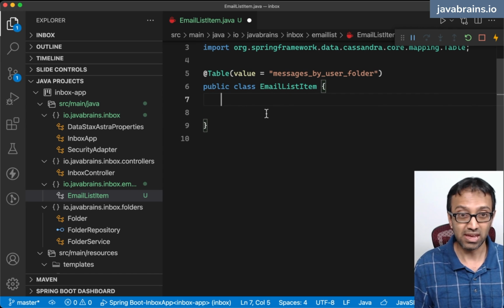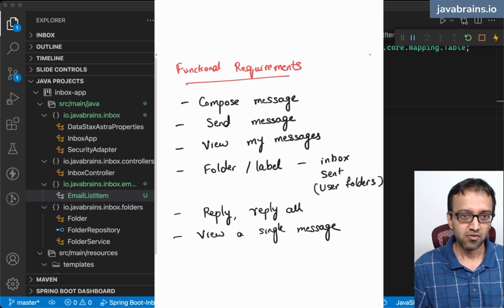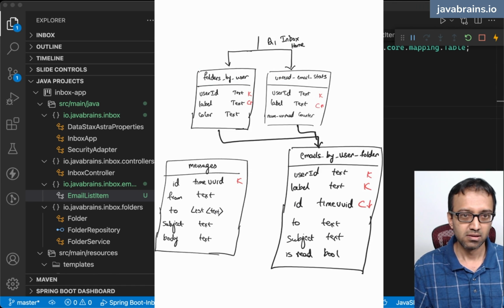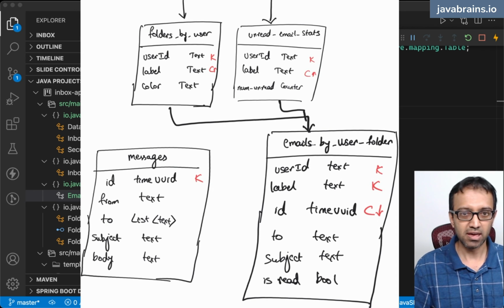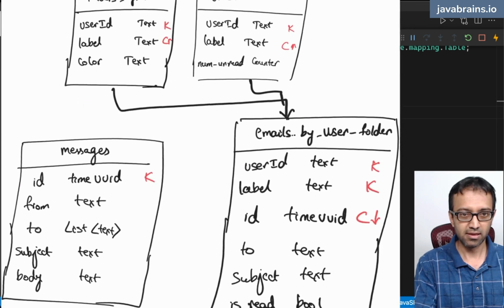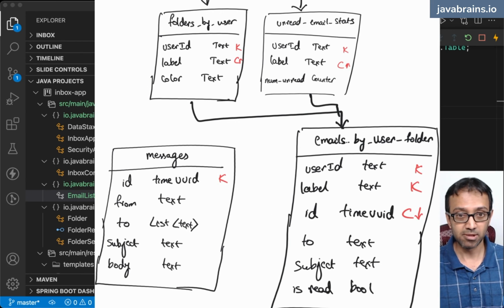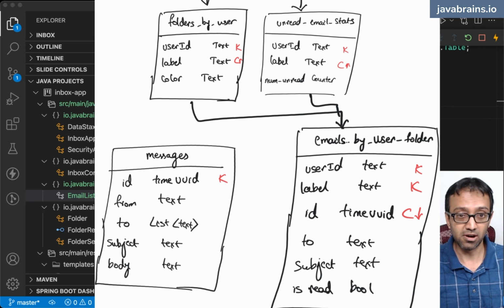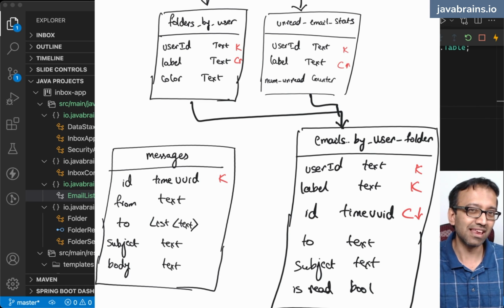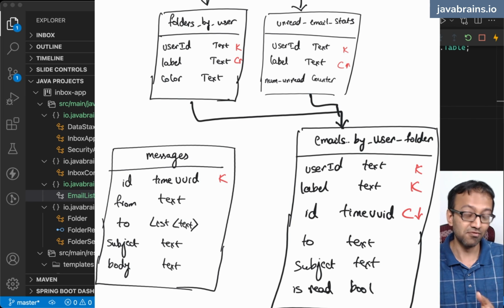So now I'm going to create a bunch of items in this thing. What did we have for our schema? We had this, emails by user folder. Okay. We had the user ID. We had label, which is the folder label. And we had the ID, which was the time UUID, because we want to sort the messages that we get in reverse chronological order. And we had things that we want to show in the line item for the list, right? We had the to, we had the subject, and then that's about it. We didn't need the body because it doesn't show up in the listing page. Body shows up only when you're viewing a single message.